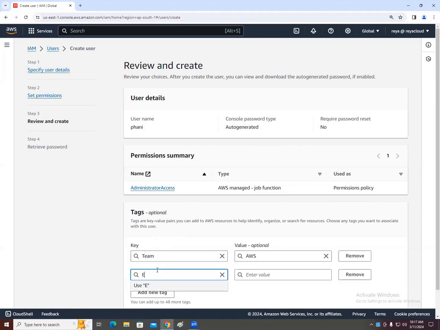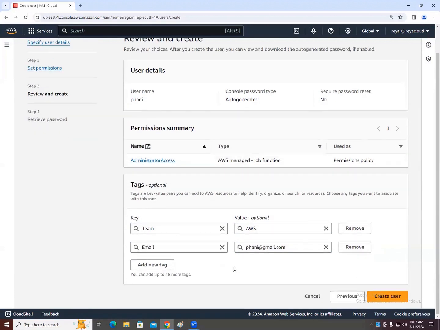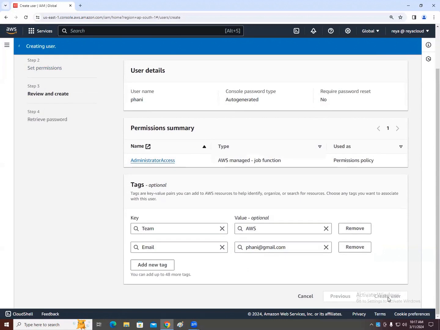Like this, and email, funny@gmail. So like this, can I add it? Yes. How many tags? 50 tags I can add. This is for identification purposes. Yes. Click on create user.